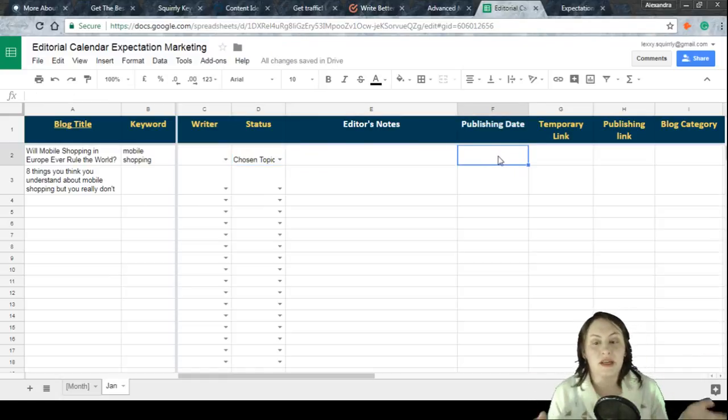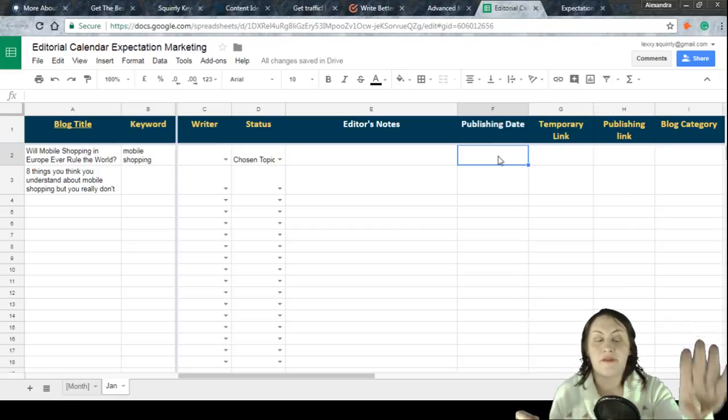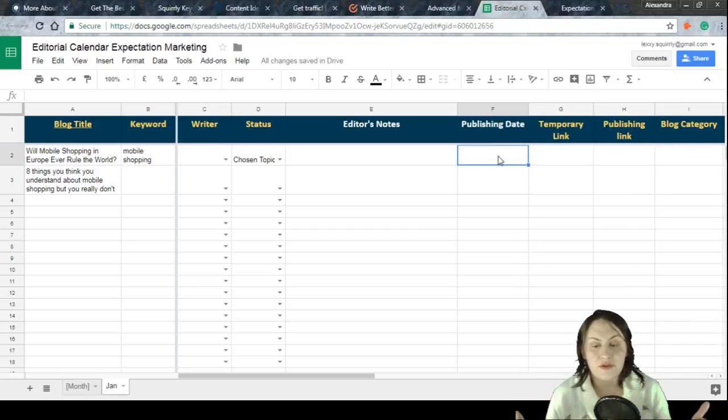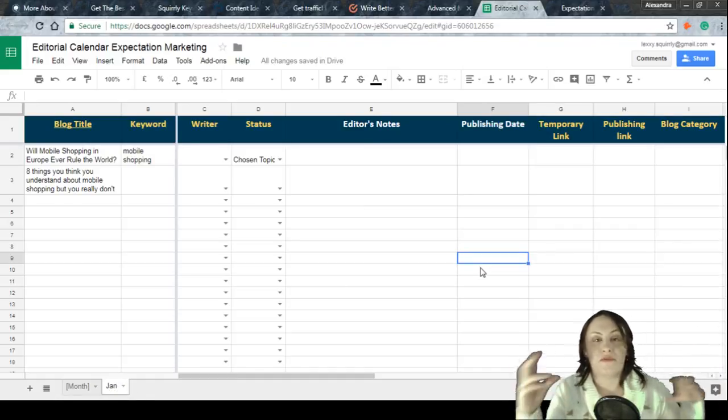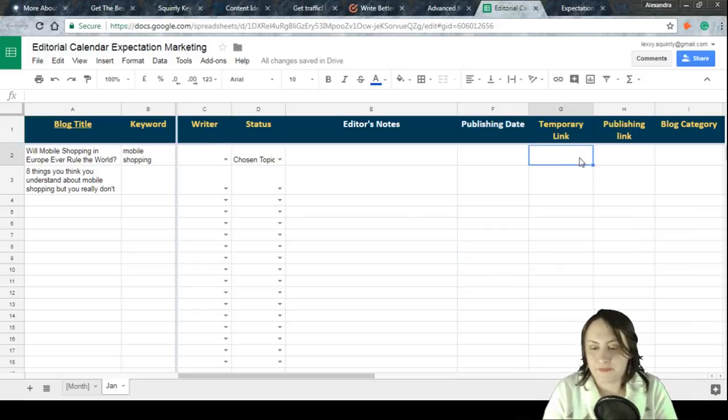I always recommend putting a publishing date after you have the whole list that you've chosen, just because it gives you a better idea of how much time you have to create it. And I also recommend using one sheet in your editorial calendar, for example, for each month of the year, just so you focus on 4 to 6 articles and fewer ones.